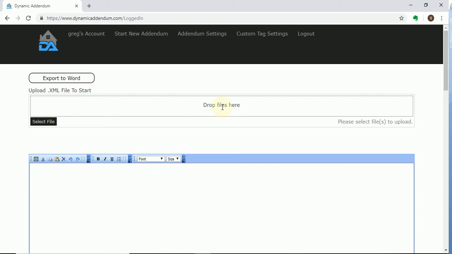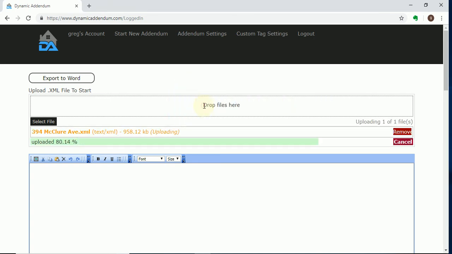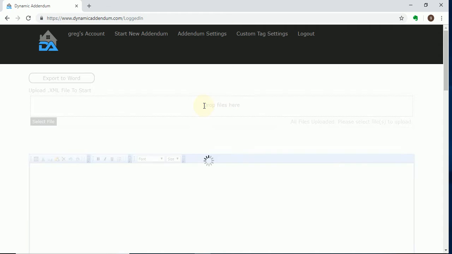Now your XML file needs to have 0 UAD errors, which all the software providers are going to do an E&O check on it. So check it before you drag it on here, because if you're dragging on an error-riddled file, it's not going to work. So let me drag on a XML file here. Uploads it and it reads it.